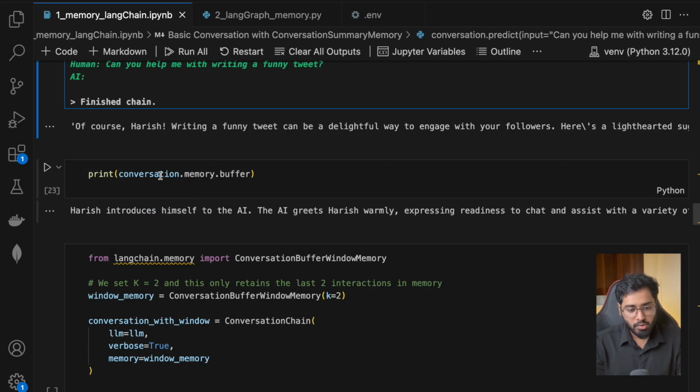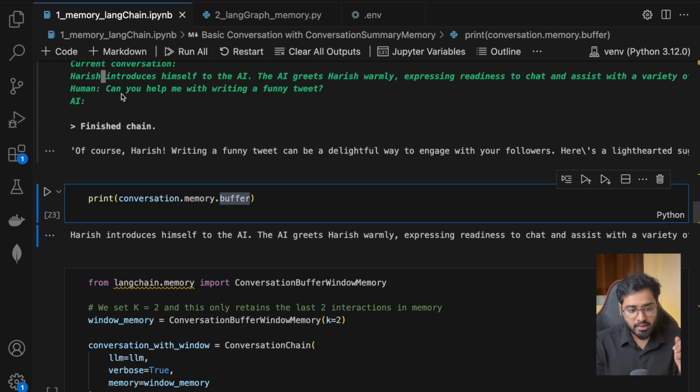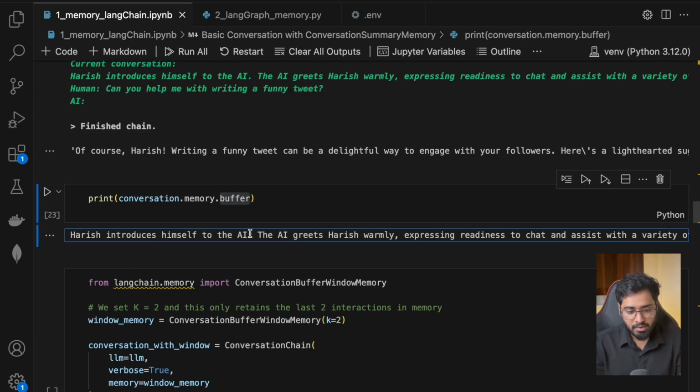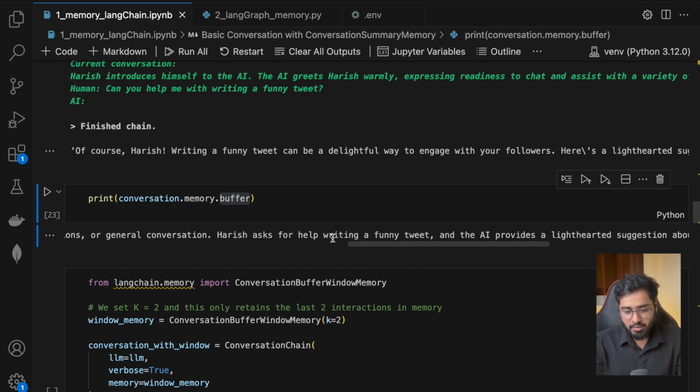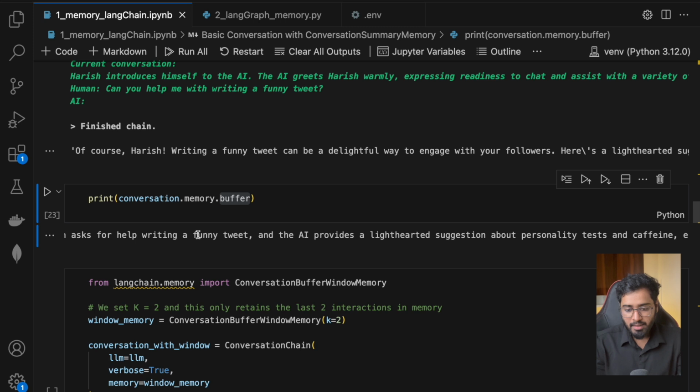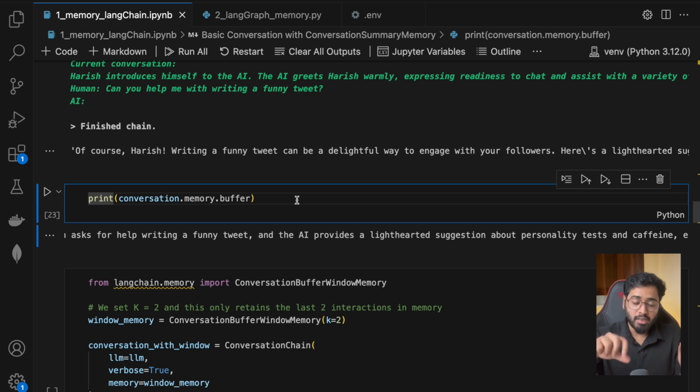Again, I can look at the conversation buffer memory. This query right here would also be summarized: Harish introduces himself, AI greets Harish warmly, expressing readiness to chat. And then finally, Harish is asking to write him a funny tweet. So that is also summarized right here. Basically, instead of hard coding the entire conversation history, there is an additional LLM call that gets made, which summarizes the entire thing. That is the only difference. I hope that makes sense.